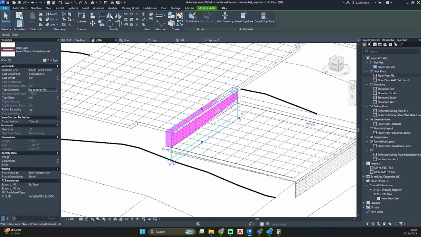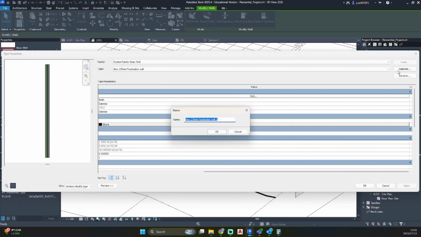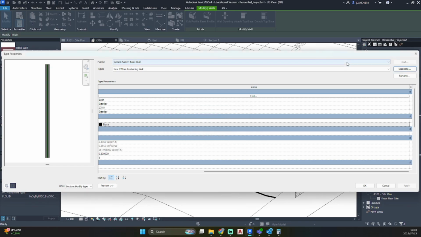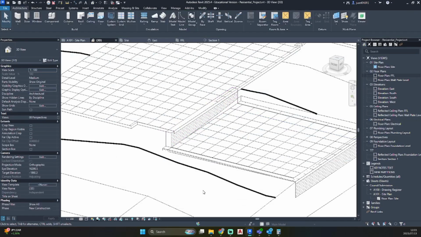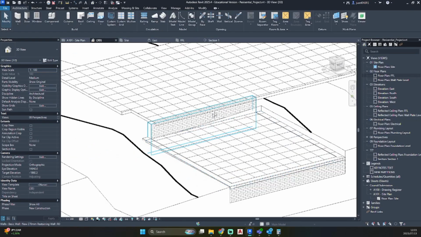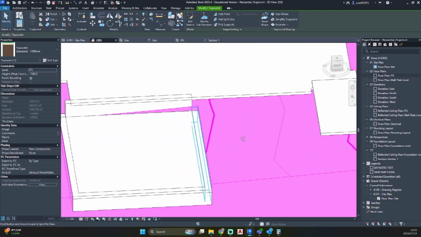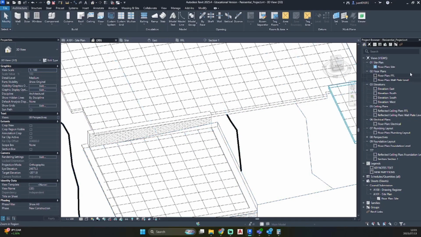So we can take this wall, go edit type, duplicate, new 270 millimeter retaining wall, and press OK, so that we now know that needs to be a retaining wall. Just going to go back to floor plan.